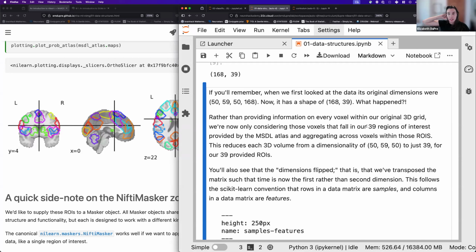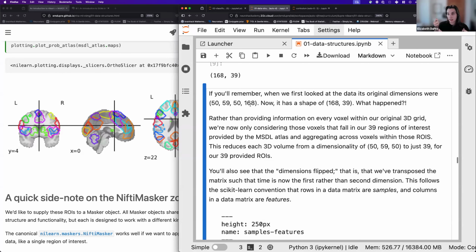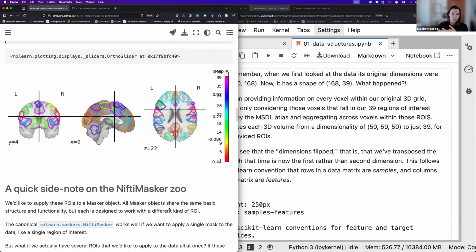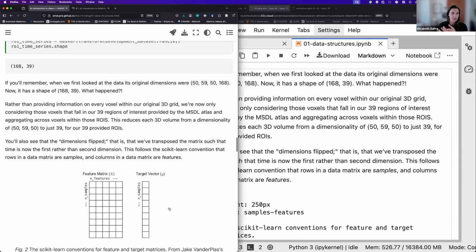And so within every individual region of interest, we're aggregating information from all the voxels using that probabilistic assignment of the soft multi-subject dictionary learning mapping. And then we now have this 39, which is reduced from our original 3D dimensionality for our 39 provided ROIs, but we've kept the 168, which is our fourth dimension for time. Now it's the first dimension. So what happened? Basically, we reduced the dimensionality spatially, and we flipped our two dimensions of time and space.